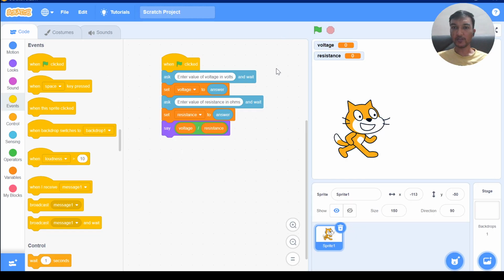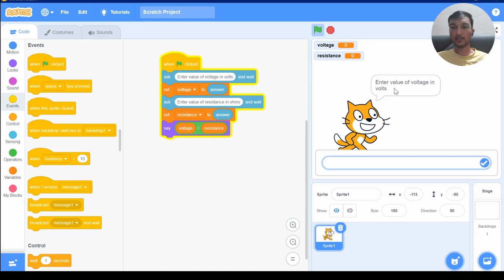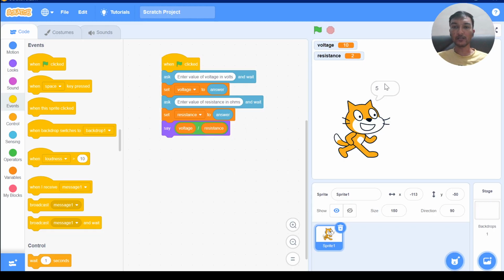Let's run whatever we have done so far. Click. See, enter value of voltage in volts. The cat is asking us, let's enter the value 10 and press enter. Again, now it is asking the value of resistance in ohms. So the answer is 2. Fine. The value of the division is correct. The answer given is 5. But as you can see, the answer it has given us is just a value, so it doesn't feel appropriate.